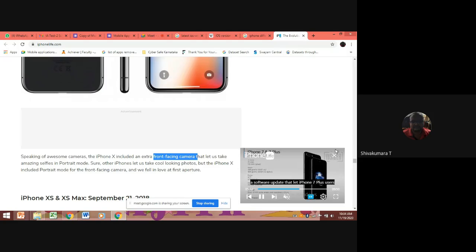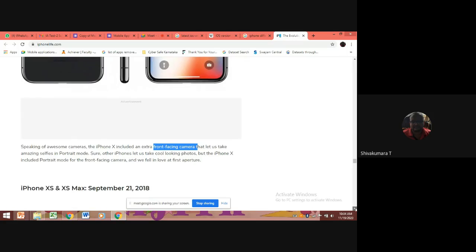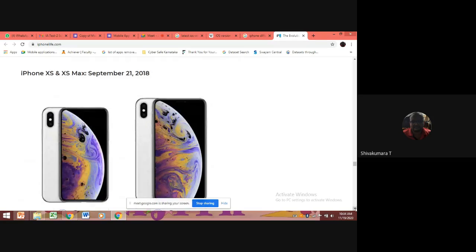Then in 2018, the iPhone XS and XS Max were introduced. By looking at this phone, the back covers are redesigned. Apple announced the XS and XS Max during the September 2018 event in the Steve Jobs Theater.